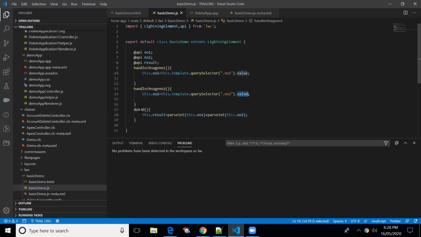For doAdd, once the user clicks on the button, we are going to execute this method. We will be putting the data to the result, since this is the addition operation. If you want to perform multiplication, subtraction or division, then you can change the operators accordingly. If you don't put parseInt, then it will not perform the addition operation. That's the reason I have used parseInt. That's it.